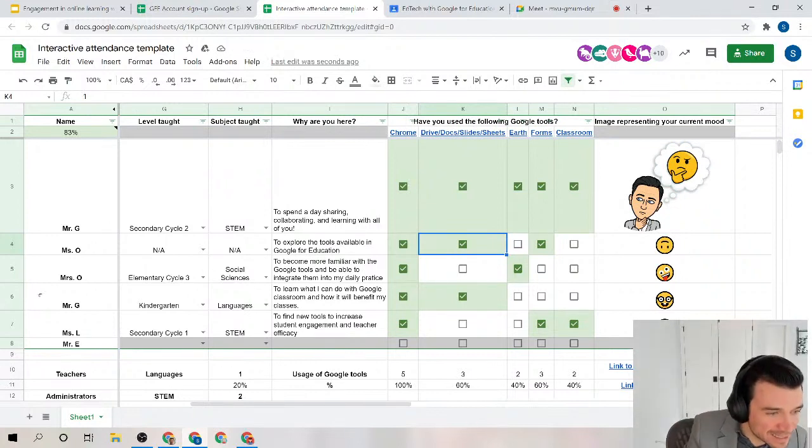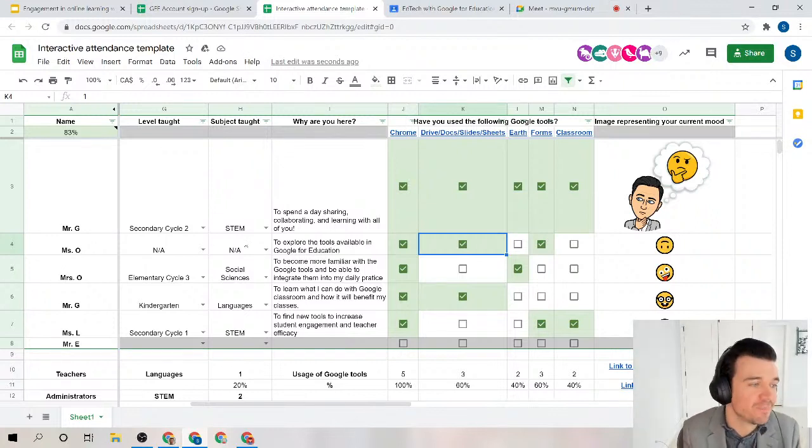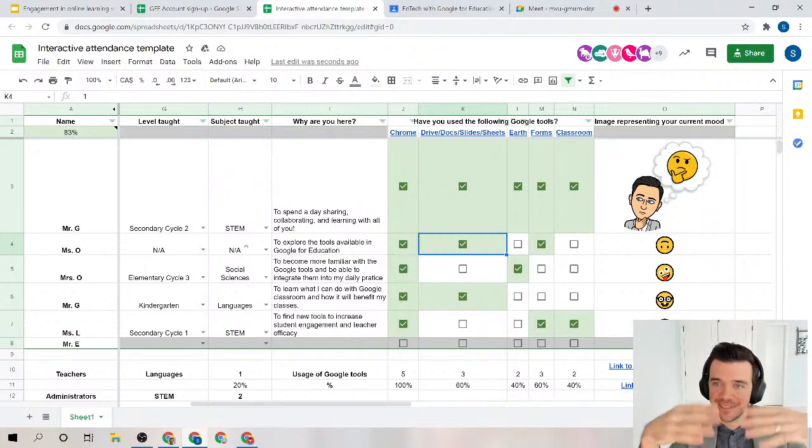So, Felicia, to your question, this was all done directly in the sheet. This is not linked to any sort of Google Form. I just shared out this collaborative sign-in sheet that day and had the teachers go in and fill out their name, and then go through those drop-downs or the checkboxes to select where they were coming from. And then you can do fun things like put in images.